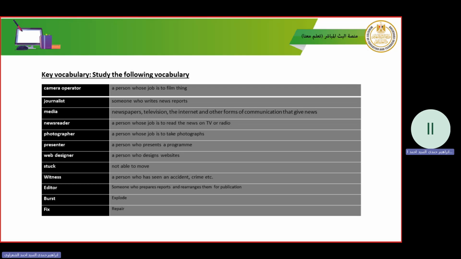A presenter, the next word is presenter. Again, presenter. A presenter is a person who presents a program. Okay, this is a program presenter. And then we have web designer. A web designer, a person who designs websites, where these people have become very important these days because you know that the internet has become an integral part of our lives.